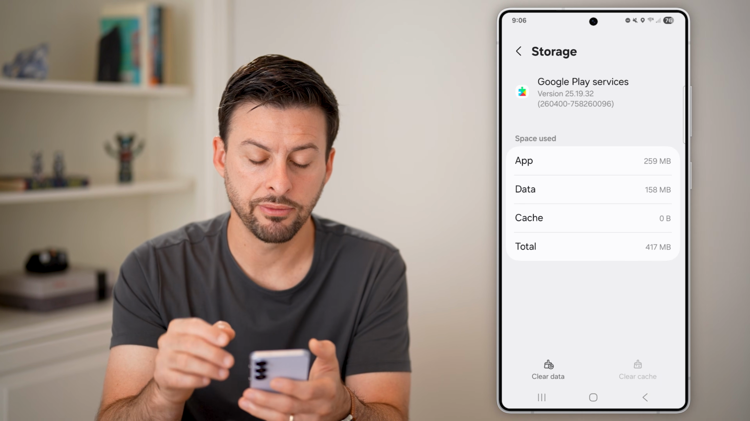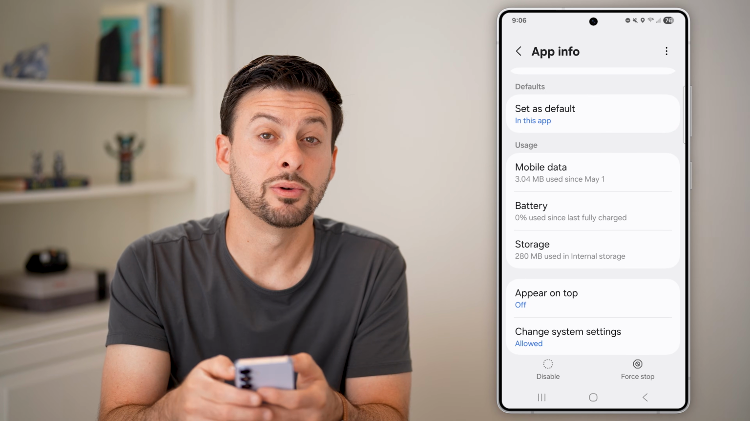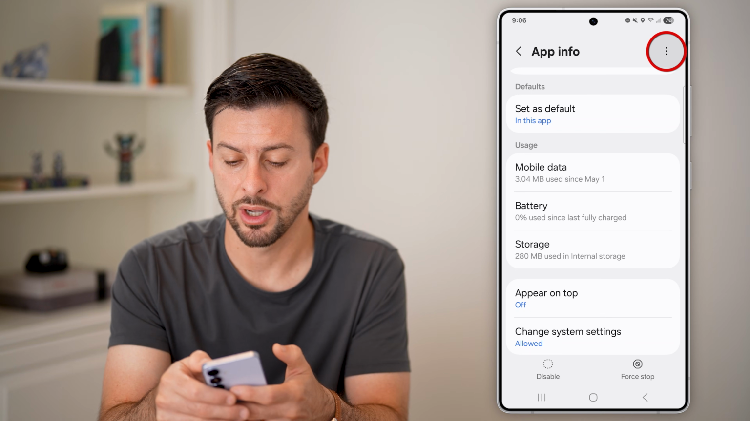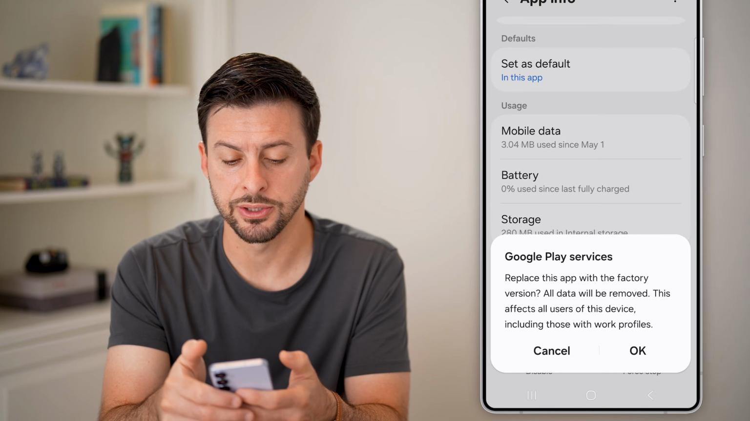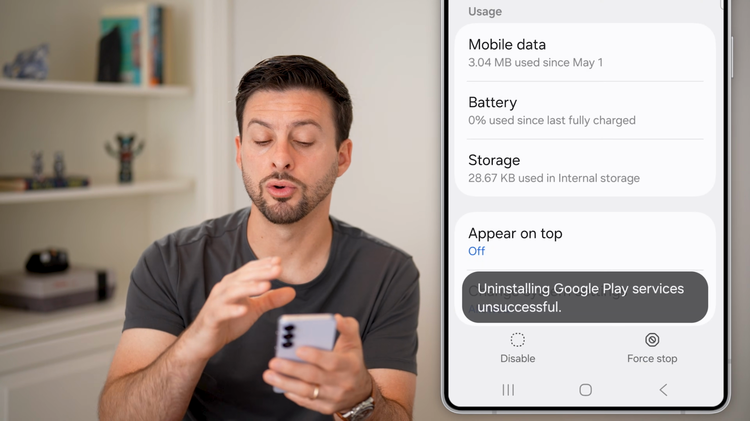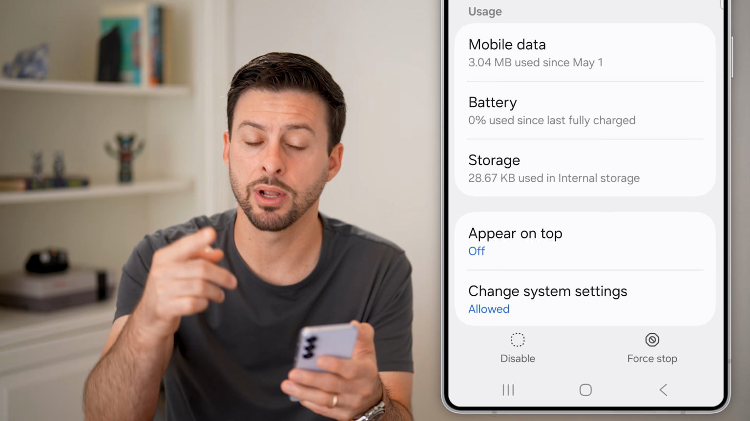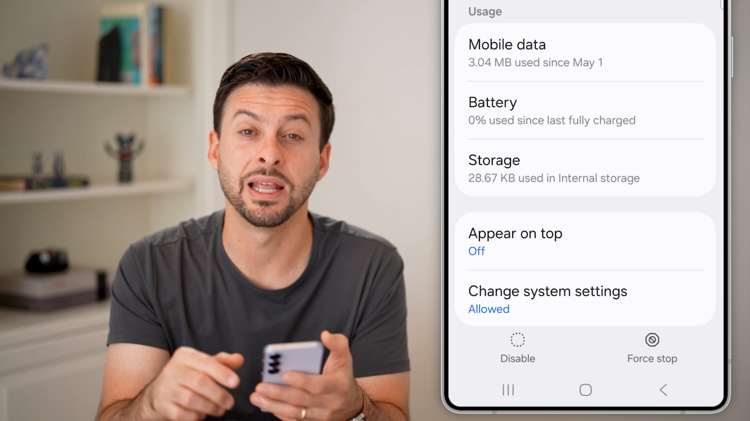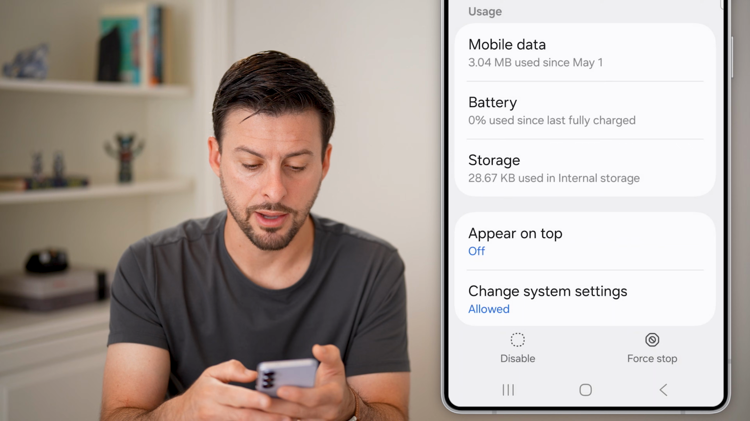Now, after I've done that, I'm going to go back out of here. And the first thing I'm going to do is tap on the three dots at the very top right. And I'm going to choose to uninstall these updates and hit OK. Essentially, this will revert Google Play services to the old version, and then I'll be able to update it. But before I do that, I'm going to hit force stop at the very bottom right and hit OK.